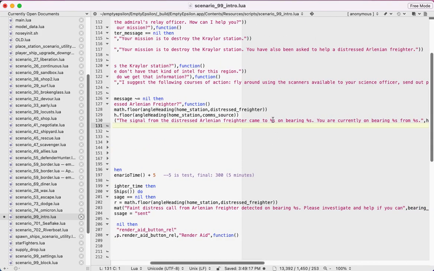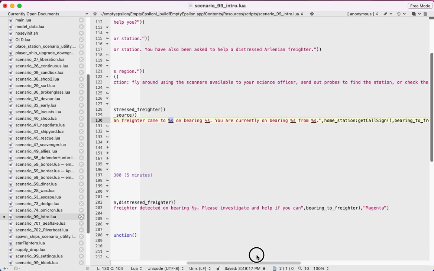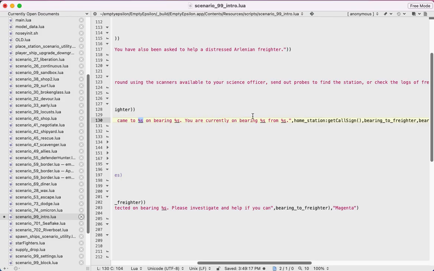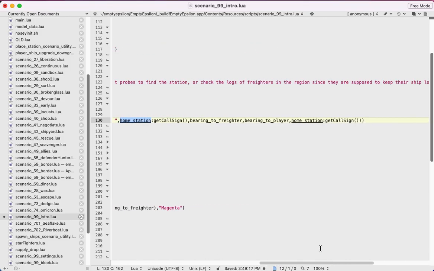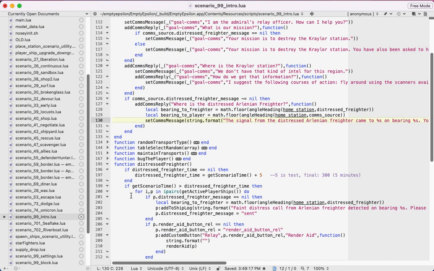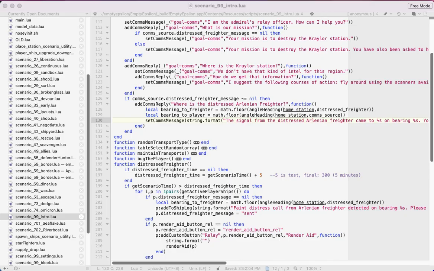The signal from the distressed Arlenian freighter came to %s, the substitution parameter, which is going to be the name of the home station. On bearing %s, that's going to be the parameter of the calculated bearing from the home station to the freighter. Then the other one was, and bearing from the home station to you is this. And so those are the 4 parameters that go in that message. So I think everything is updated.